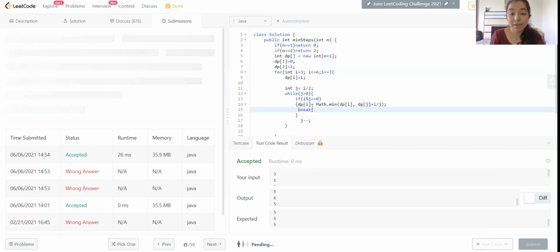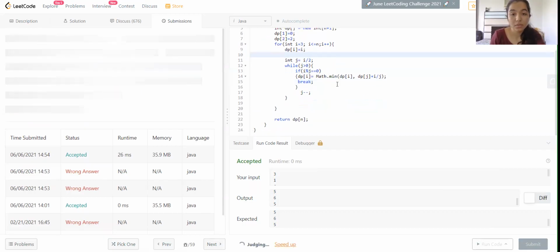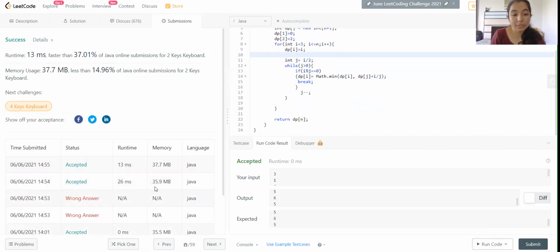Let's try to submit it now after entering the break here. This would just reduce our test cases and speed things up. Yes, our solution is almost half the time now. And our solution is accepted.